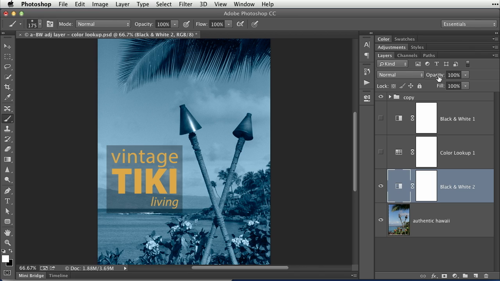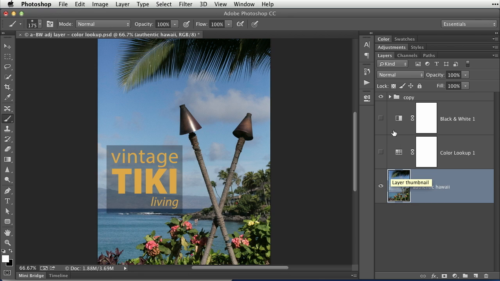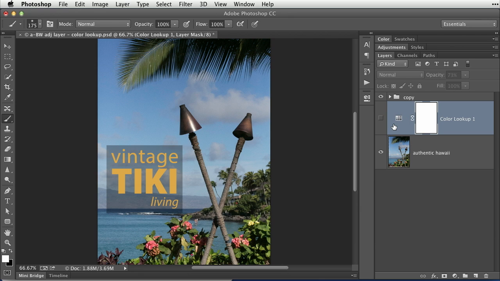So I can just point my mouse cursor at the word opacity, and it turns into a little scrubby bar, so I can click and hold and then drag leftward to drop out some of that color. So now we're starting to get a little bit of an aged, vintage look here. Another way to change the color, I'm going to go ahead and delete that one and that one, is to use what's called a color lookup adjustment layer.